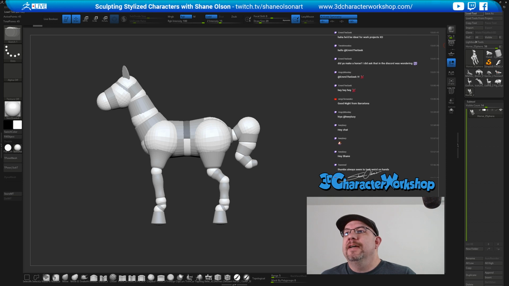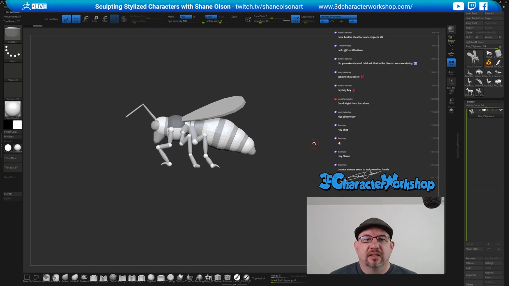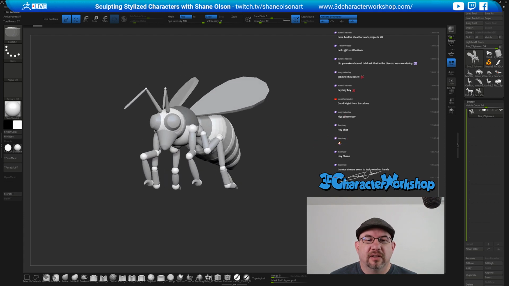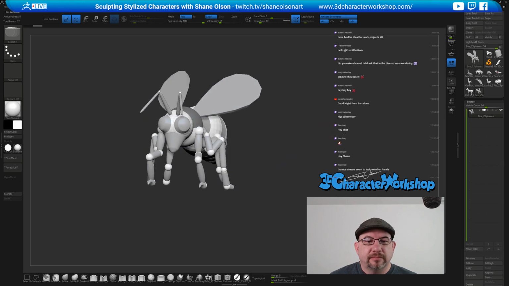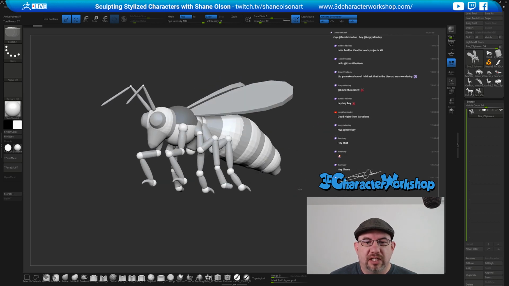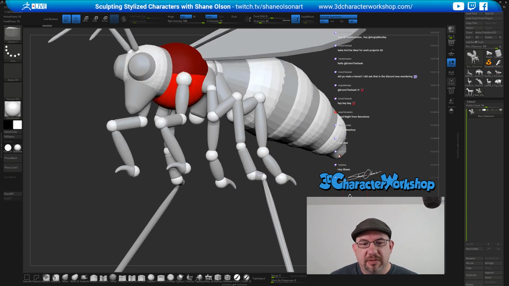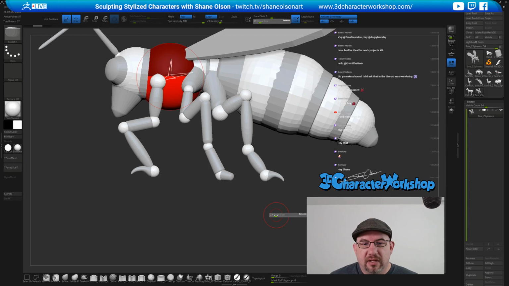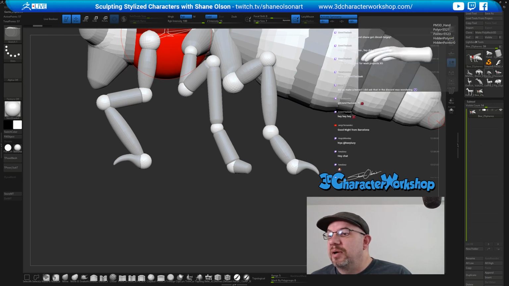I made a bee. So this bee turned out pretty good. Oh, I need to put some spikes on here. So let me show you. See, on the end of this is not a spiked thing. So let's fix it.